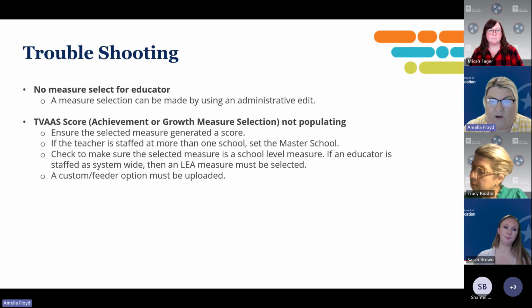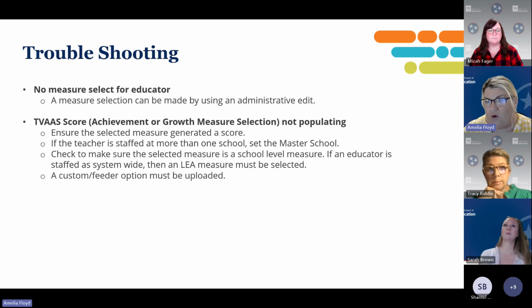If a teacher is staffed at more than one school, there must be a master school set. That's very simple. You just go to their record, and there will be where their name and their information is, there will be a button that says Set Master School. It's a blue button. You're going to want to check to make sure the selected measure is a school level measure. If the educator is staffed as system-wide and only system-wide, then they have to have an LEA measure selected. And then the custom feeder options, you have to upload those scores.